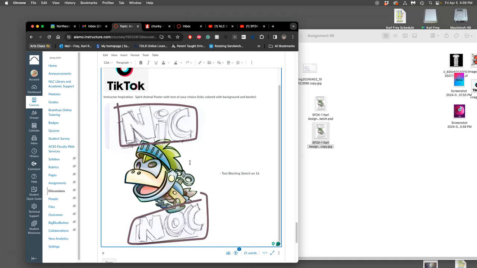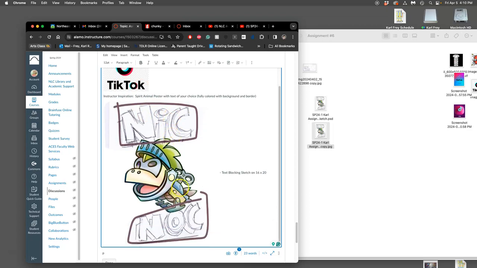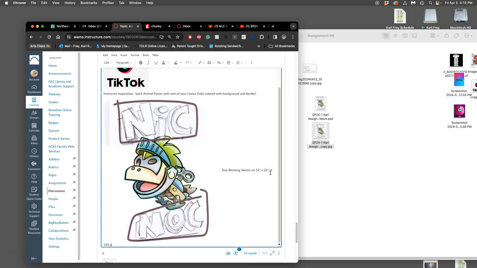And then it decides in a loose, sketchy way what shapes would work best for the type. So you have to decide on what your type is. And I'm going to play with this idea of TikTok with knickknock. And I might actually use K's instead of C's. I haven't decided yet, right? Because Nico is the name of our Nighthawk. And yeah, I thought it kind of worked. Anyway, so it's going to be text blocking sketch on a 16 by 20 inch at 350 pixels per inch.